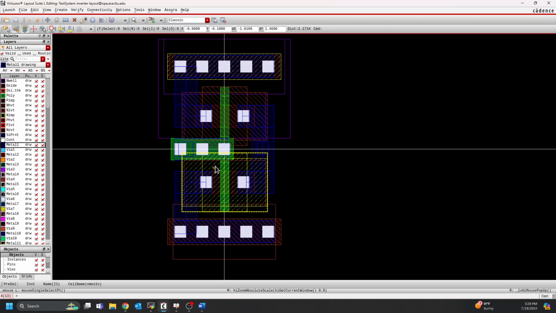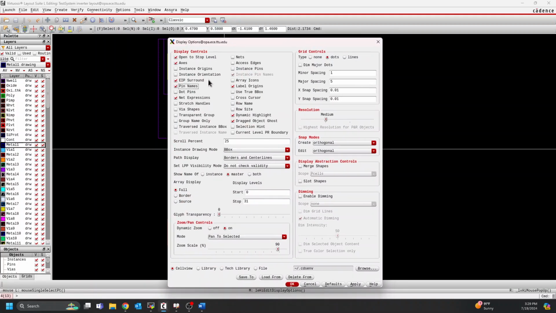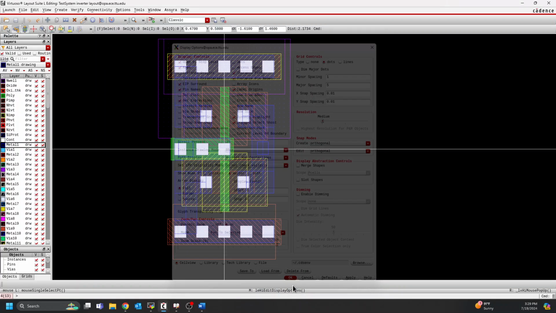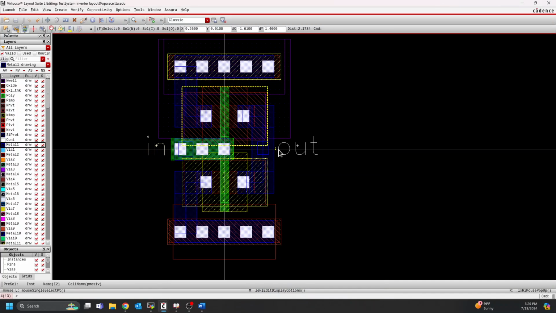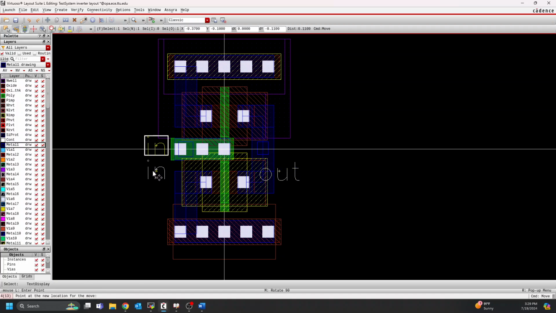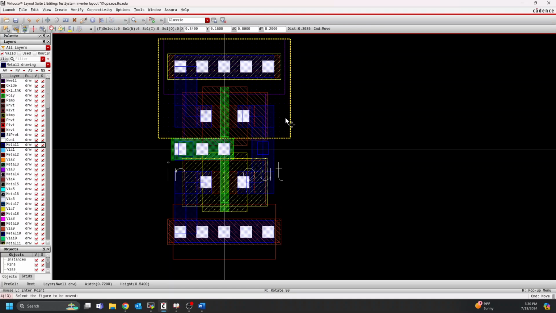One thing we can also do, if we go to options here, hit display, we can make sure our pin names and instance pins are shown, because then that'll actually show our in and out here. So I'm going to move this around just slightly, so maybe slightly down and over some. I'll do the same thing with this input pin, move it slightly down and over some. So we want to make sure that these are kind of bound in that same box as well.